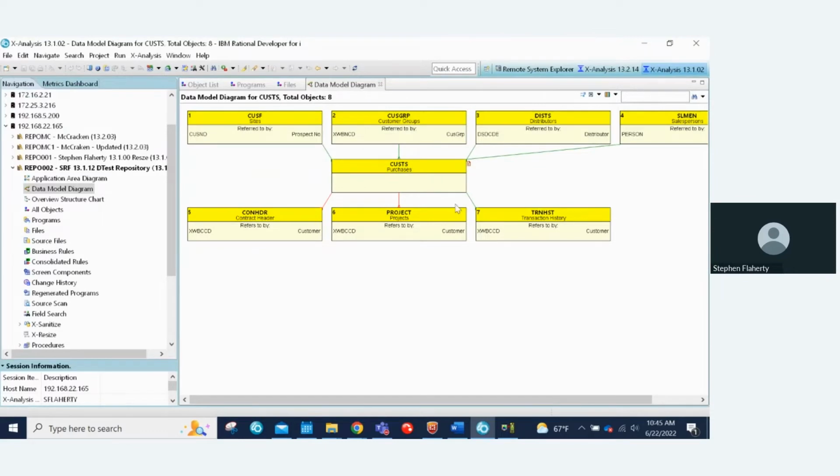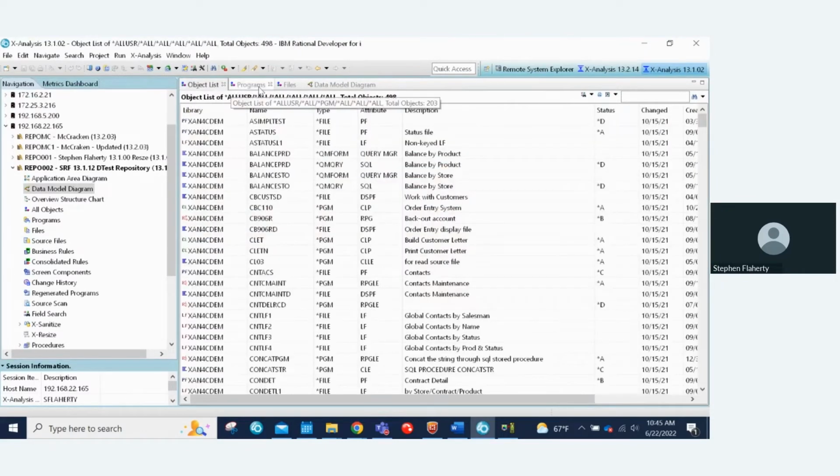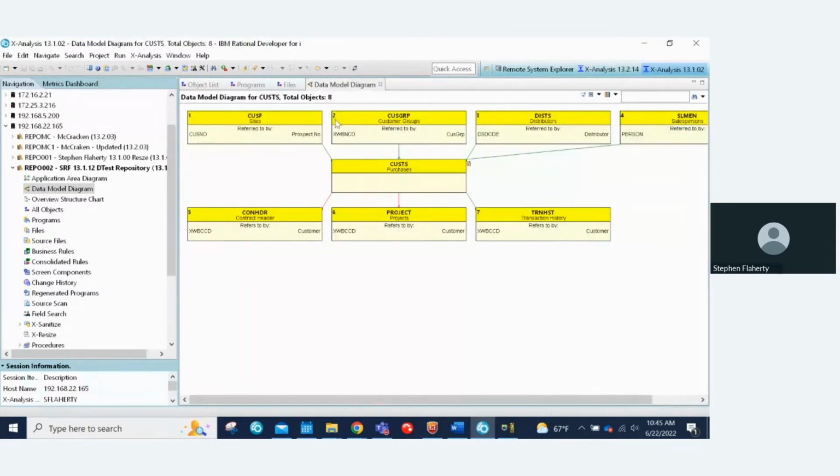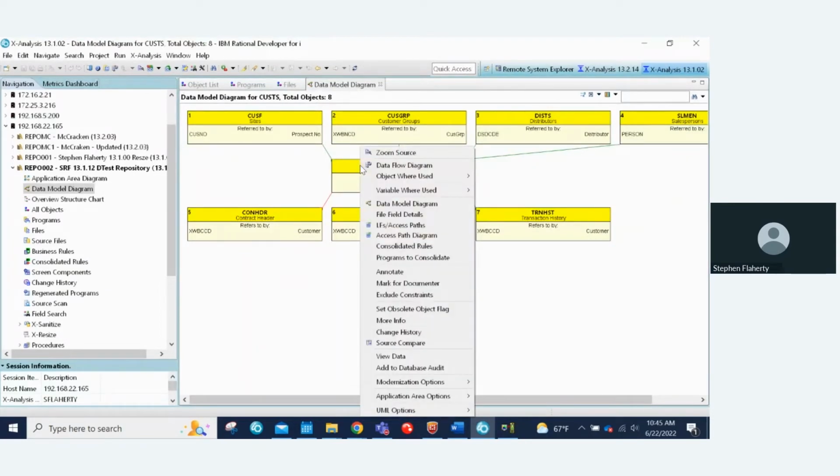So with every list that I presented to you today, I can right mouse click on any object name and get what we call the context menu. This enables our go anywhere from anywhere technology within the software. So I tell my customers, when in doubt, just right mouse click on the object name or the variable name or the field name and you can get there from here.